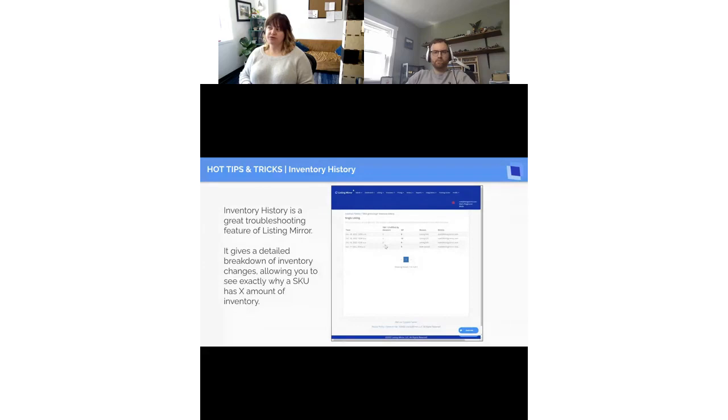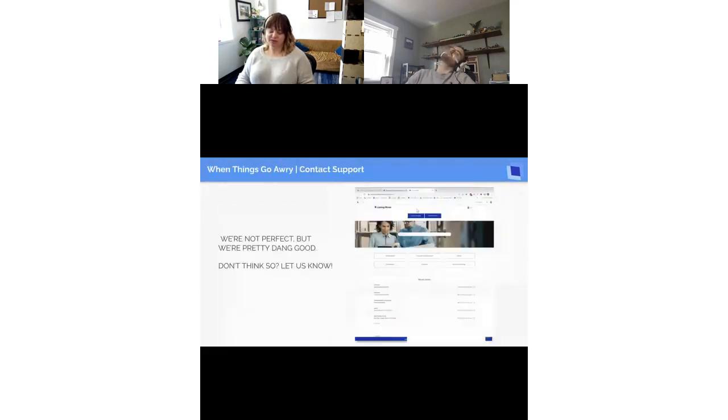Make sure that you're setting up a user for each person who's logging into your account so that you can track exactly what's going on. That also really helps, like I said, when something goes wrong, for us to be able to give you feedback.